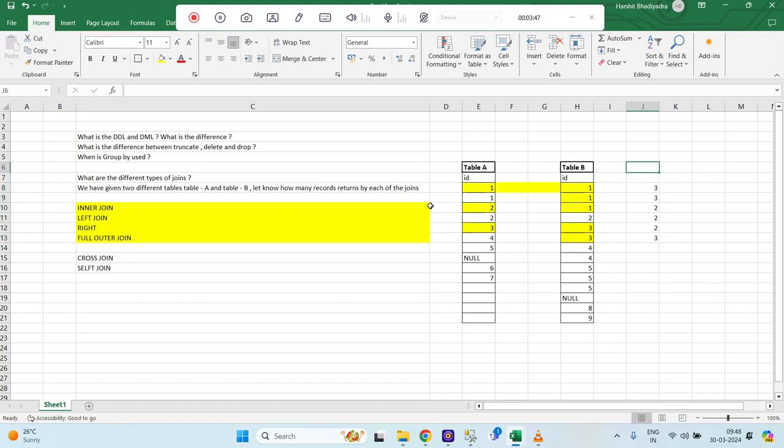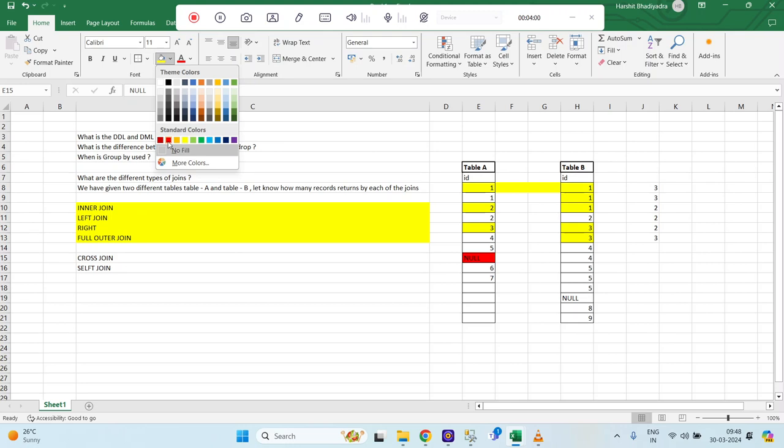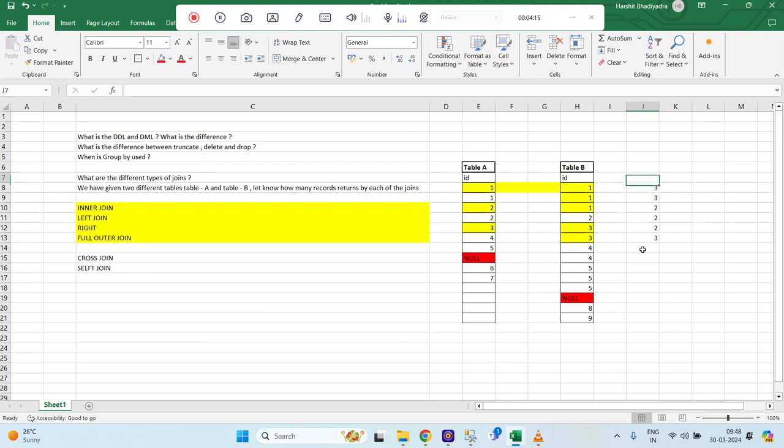Now we need to do the sum of all these values, because null is not equal to null. So null will definitely not join with this null value. Then 6 is not there in table B, and 7 is also not there in table B. So we can say that inner join will return 3 plus 3, 6, 8, 10, 12 and 15. So you can mention 15 over here.